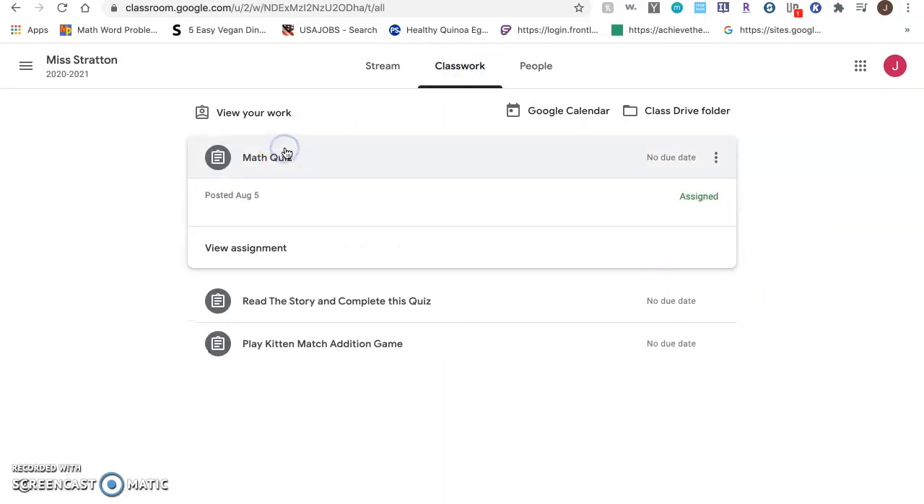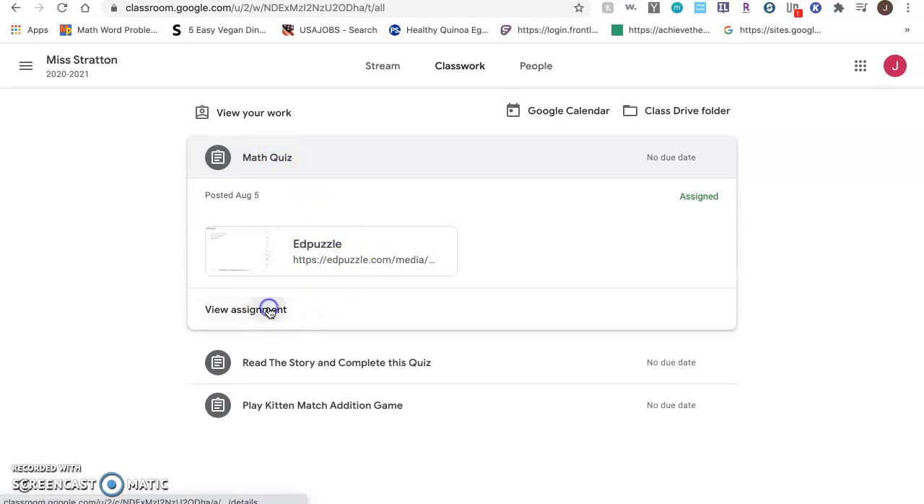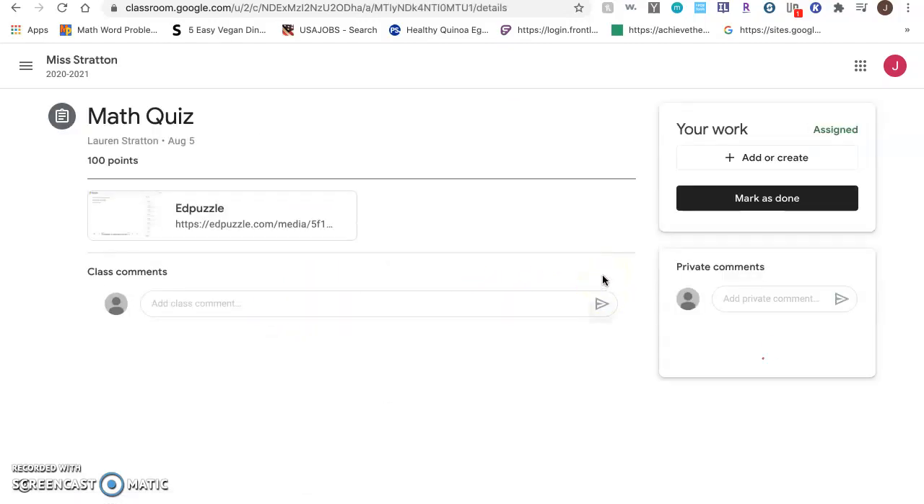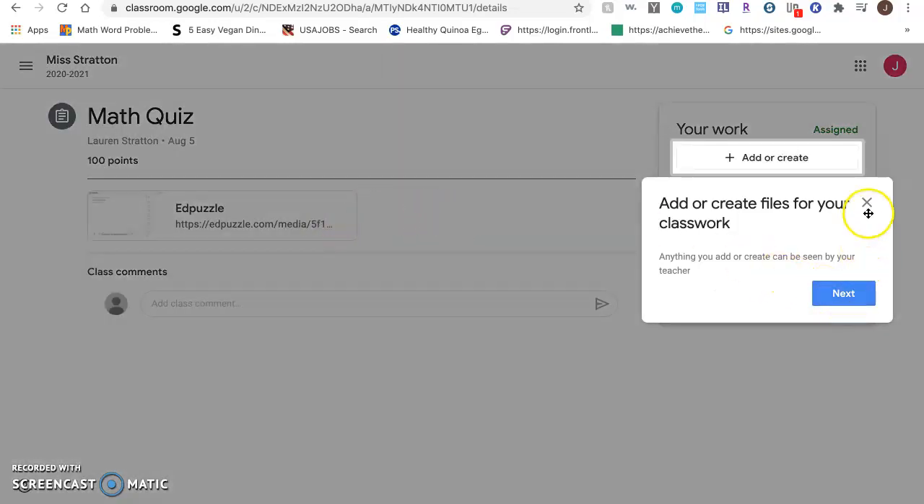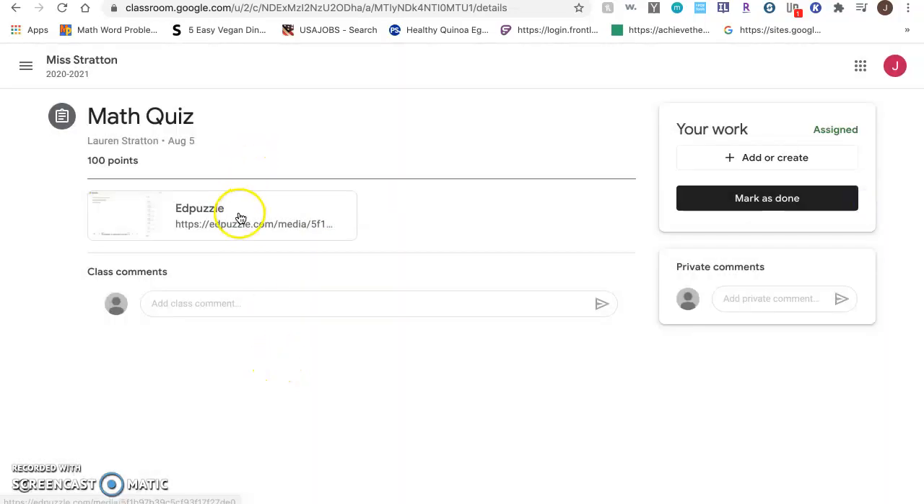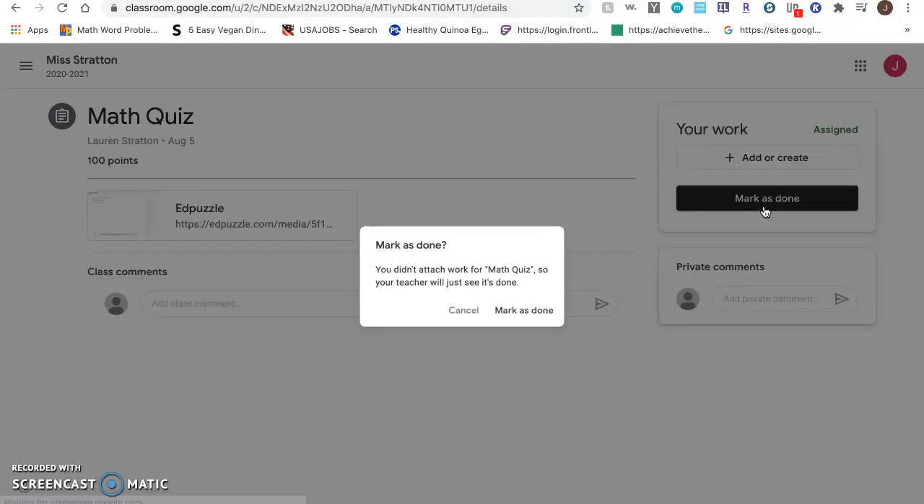So here I have Math Quiz. I'm going to click on View Assignment, and I can click on the assignment in order to complete it. Once I'm done, I need to make sure to mark it as done.